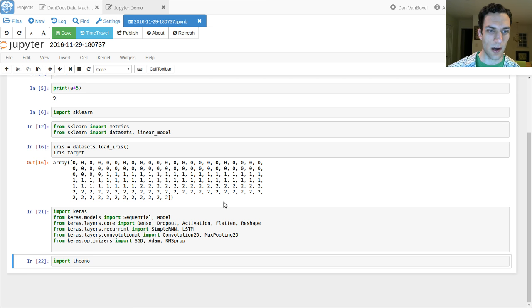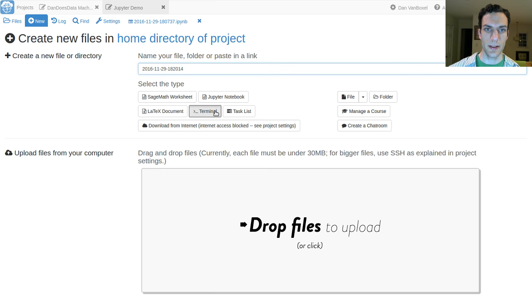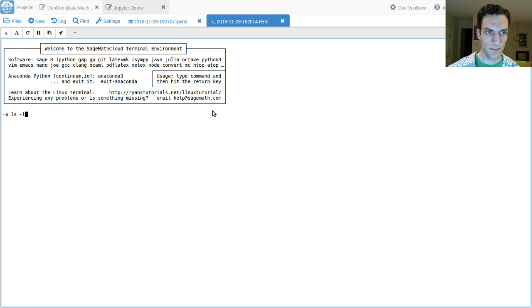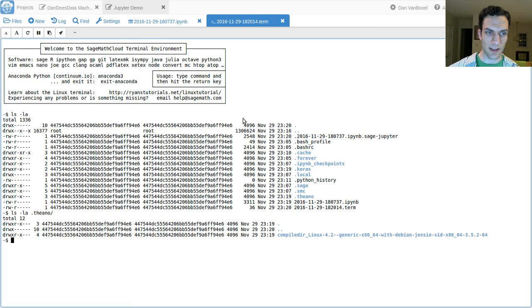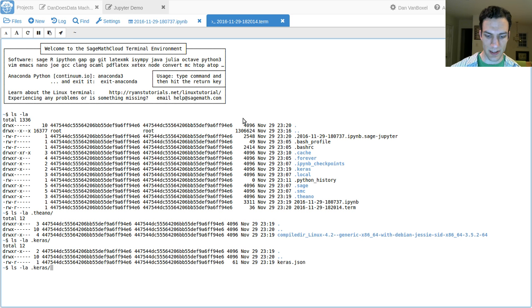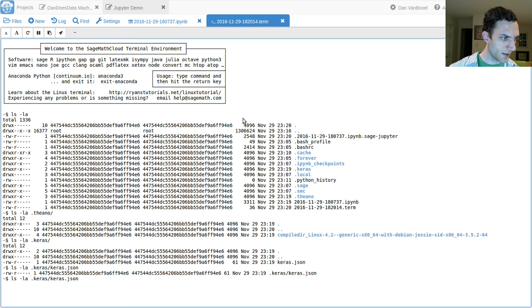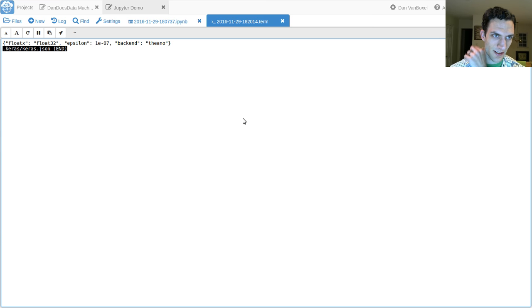I'm not 100% sure how one would change the backend in here. You might need to make a new file in the terminal and futz around with your .theano, like .theanorc essentially, because it's just like a little Linux virtual machine. Maybe .keras? Is that where? I don't remember where the backend gets defined. Keras.json. Alright, maybe in there. Oh, that's not a command. I'm used to my own Linux environment.